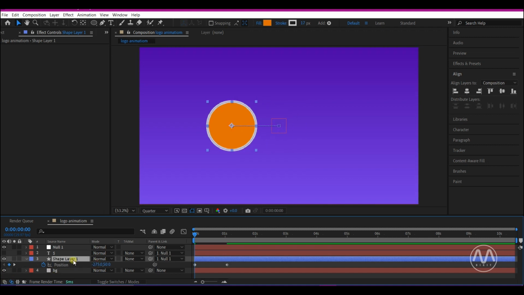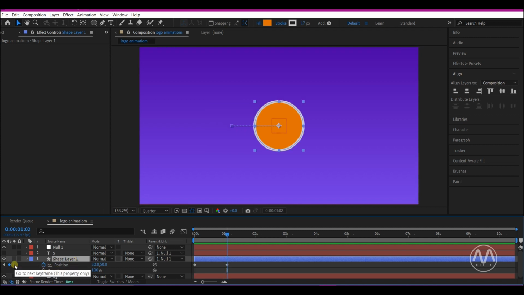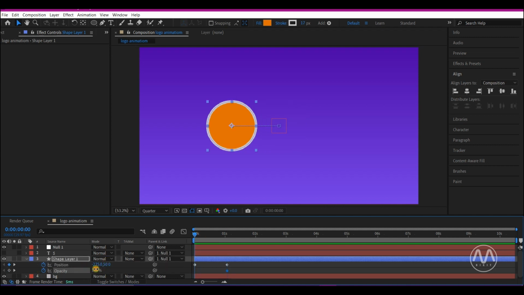Hold down Shift on your keyboard and hit T to bring up the opacity while still keeping the position property open. Then right here, go to 1 second time and set a keyframe again for the opacity. Then you come back to 0 and set the opacity to 0. That will hide the cycle. So if you play this, you see you have a simple animation like this.